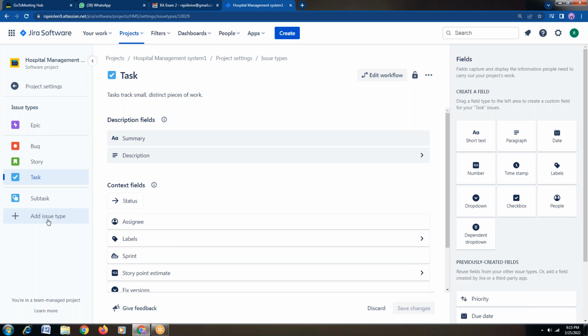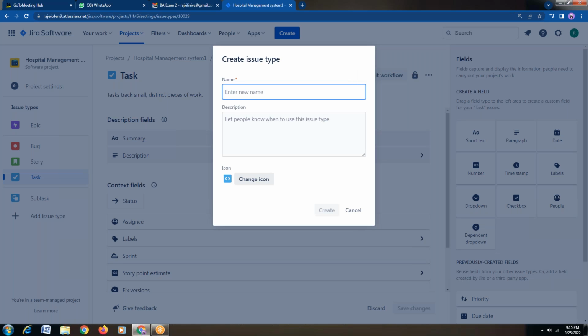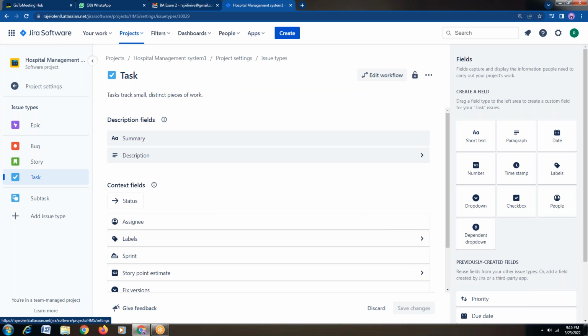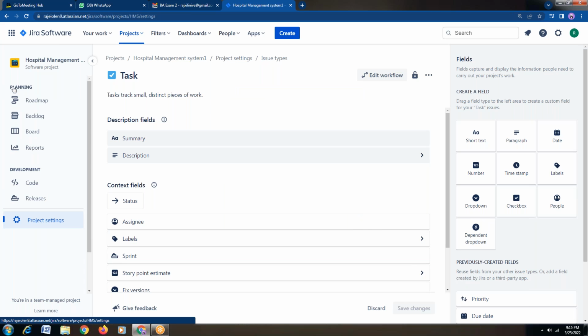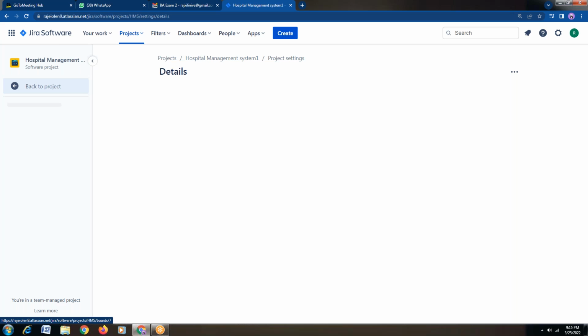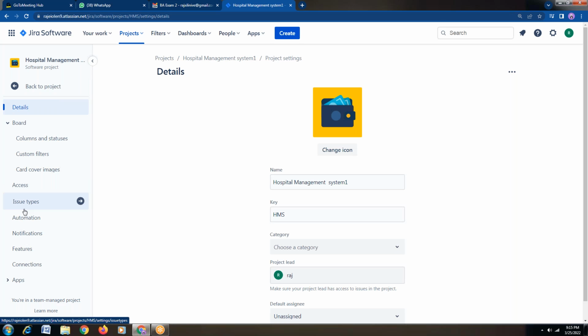At the same time, if you want to add any kind of issue type apart from the epics, bugs, stories, tasks, and subtasks, if the team wants to add some new issues, they have a provision where they can add the issues into the existing ones. This is what generally we call project settings is all about. Sorry, issue types is all about.